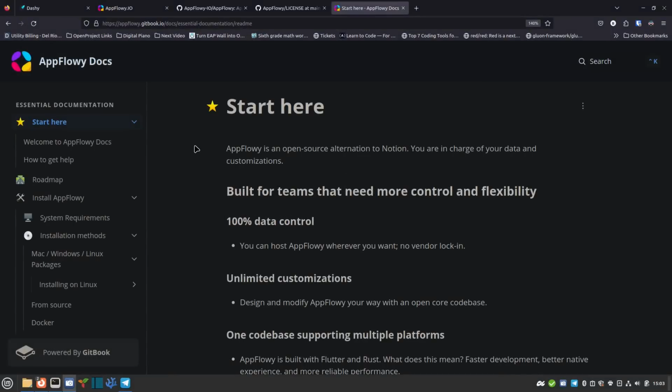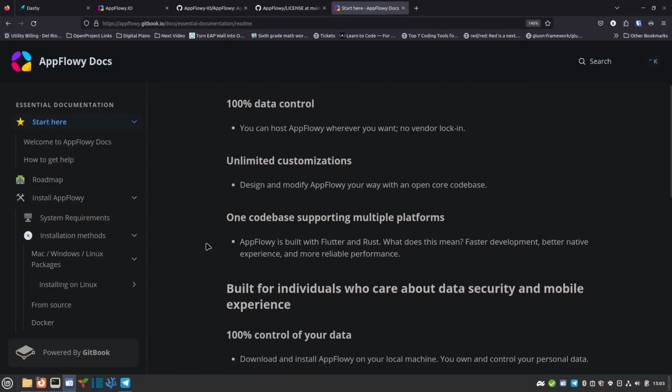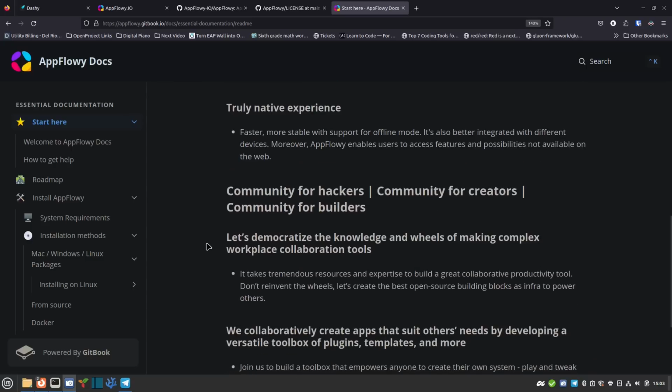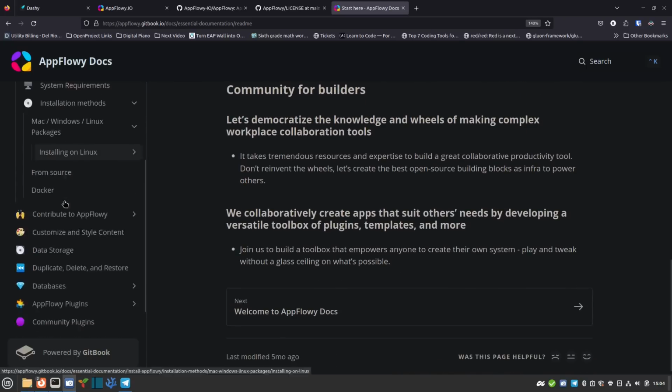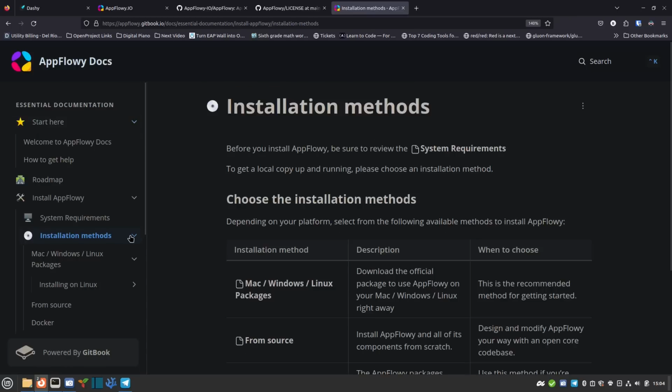When we go out to the AppFlowy docs, you'll see the Start Here page whenever you first get there. And I will have all of these things linked in the show notes and the description, as always, so you can get to these very quickly and easily. But when you're looking to install things, you might want to just look under here. 100% data control, unlimited customizations. I mean, just all kinds of great information for you to start with, everything you want to know about it. And they've got some really good detailed documentation. There's a lot of stuff here, and a lot of this has sections under the subsections, so definitely go check those out as well. Make sure you understand what it is you're looking for.